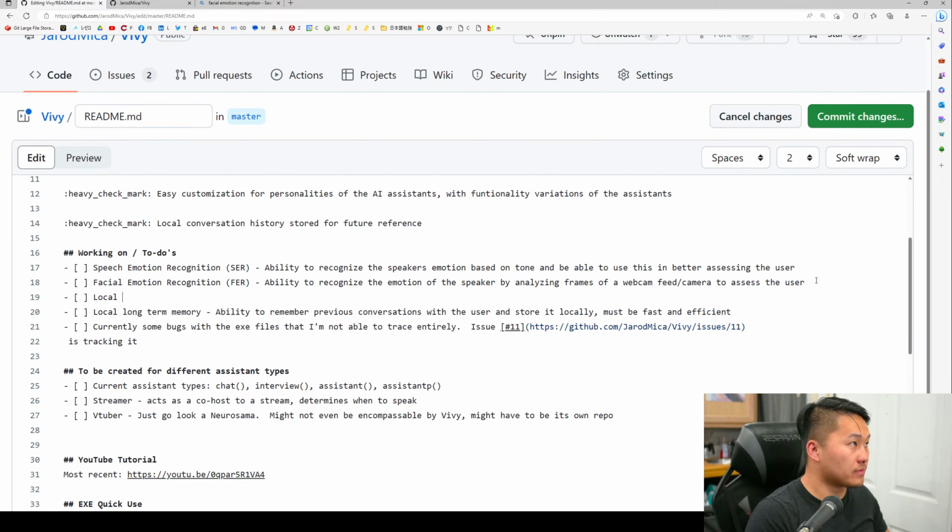Local voice inference. Local models for voice inferencing. Okay, local models for voice inferencing. No need to rely on 11 Labs.